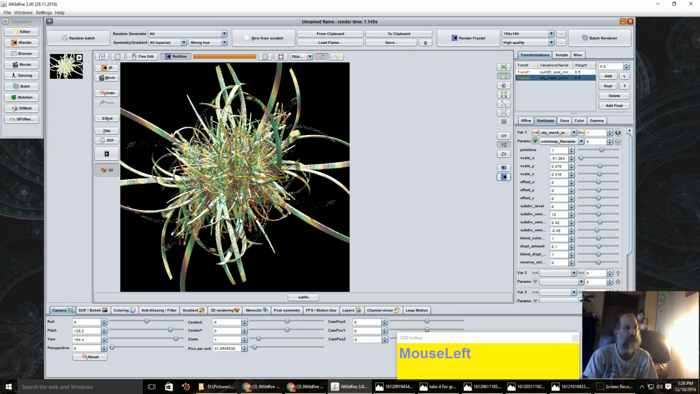So that is really the basic process for doing this Curl 3D technique.